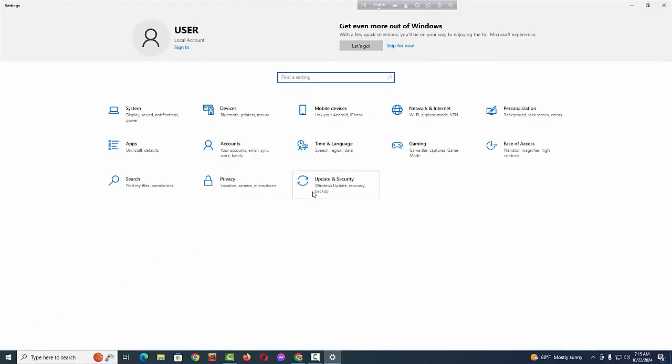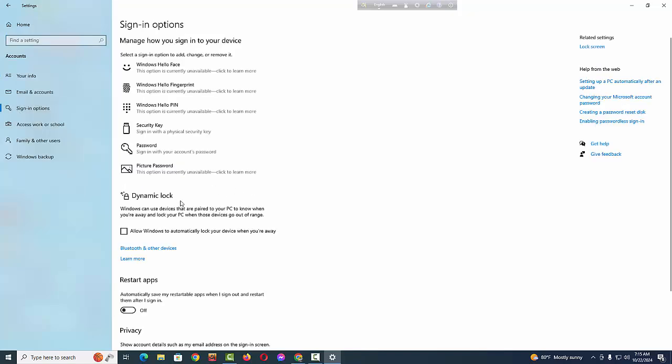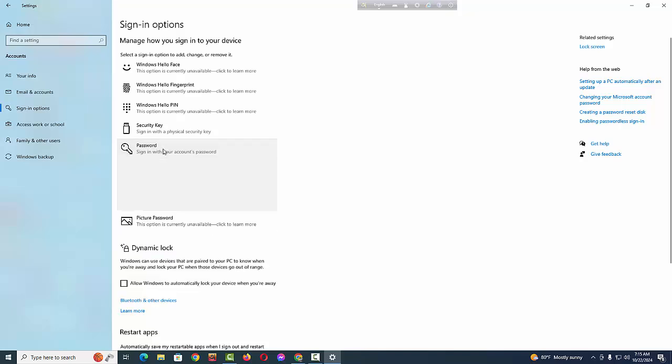Then now click for the Account option. Now click for the Sign-in option. That's it. Then we show the password. Now click for the Password option. Then click for the Add option.